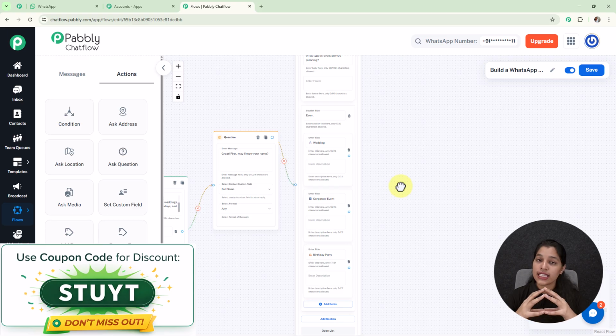Now I want to get the event or the event type which my user has selected. So for that we have to provide a contact custom field to all these list items, and for providing the contact custom field you just have to move over the actions, and here you will observe this node of set custom field which you have to select.